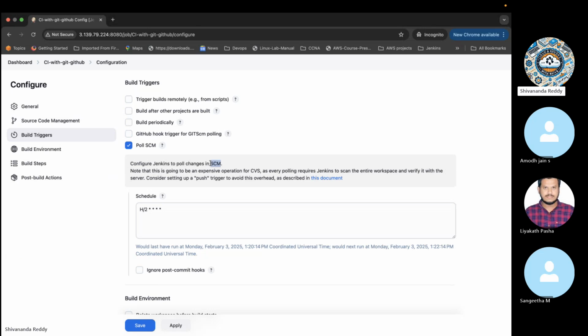Note, this is going to be an expensive operation for CVS, as every polling requires Jenkins to scan the entire workspace and verify it with the server. Consider setting up a push trigger to avoid this overhead, as described in this document. Okay, so I just save this one.